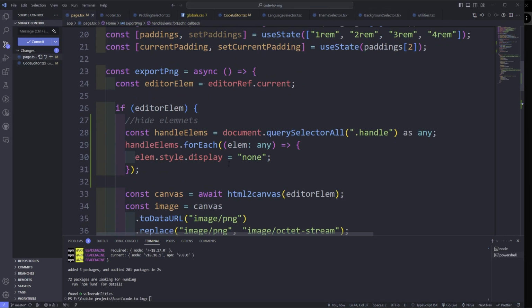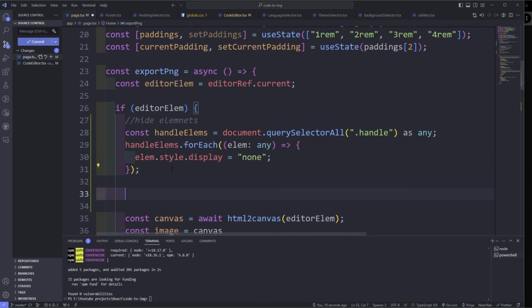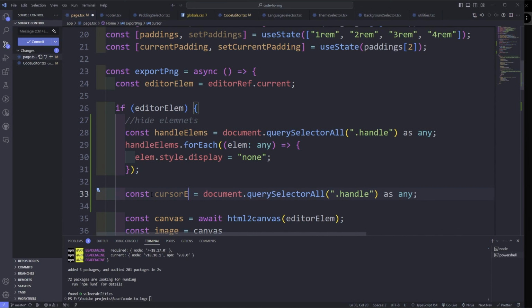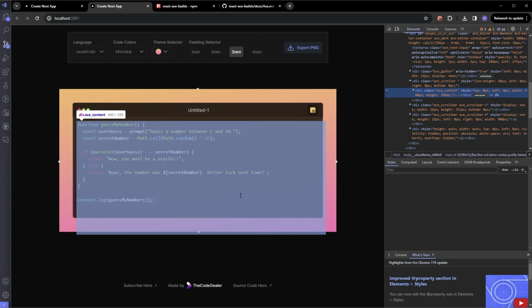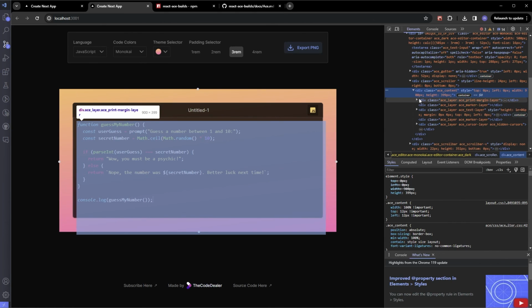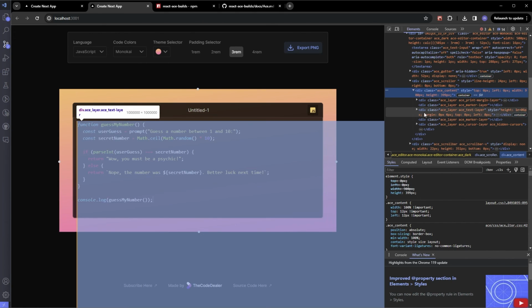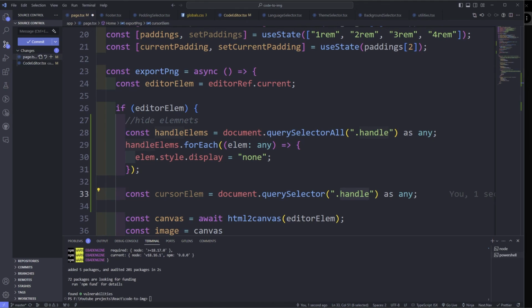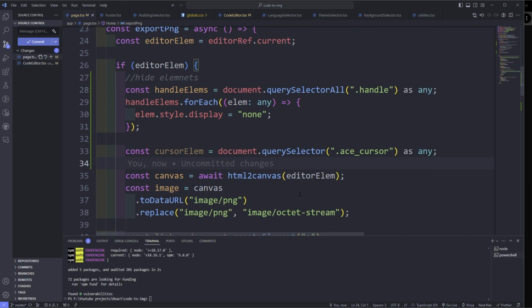Okay, so now let's select the cursor. I don't know how many, so let's just do one, the query selector, or just one. So the class name is called, let's inspect this. It should be something. It took me a while to find the class name of this cursor, so I'm just going to put the class name here. It's called ace cursor, like this. Okay, like that.